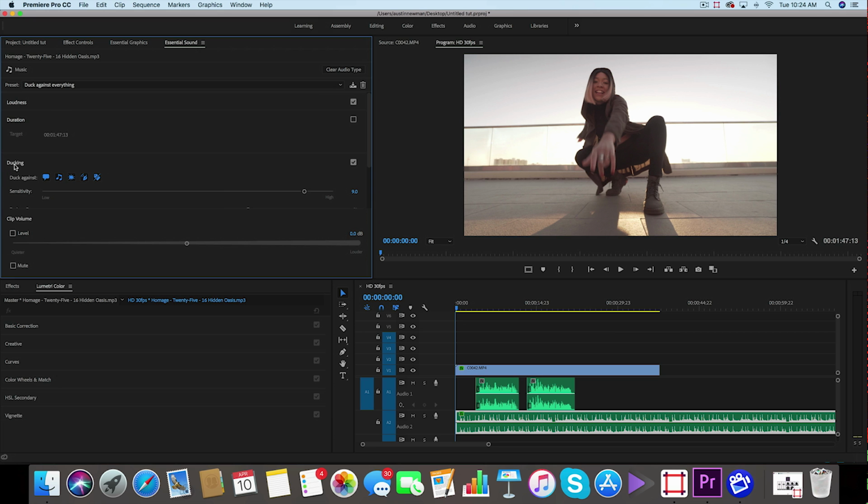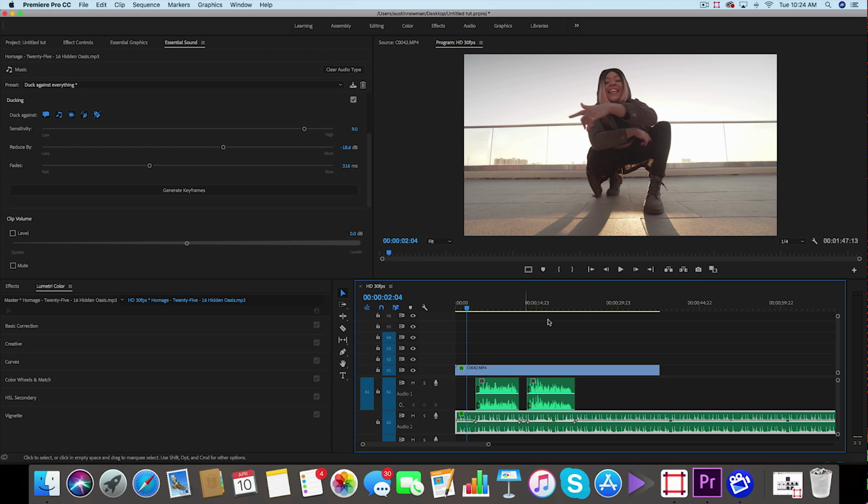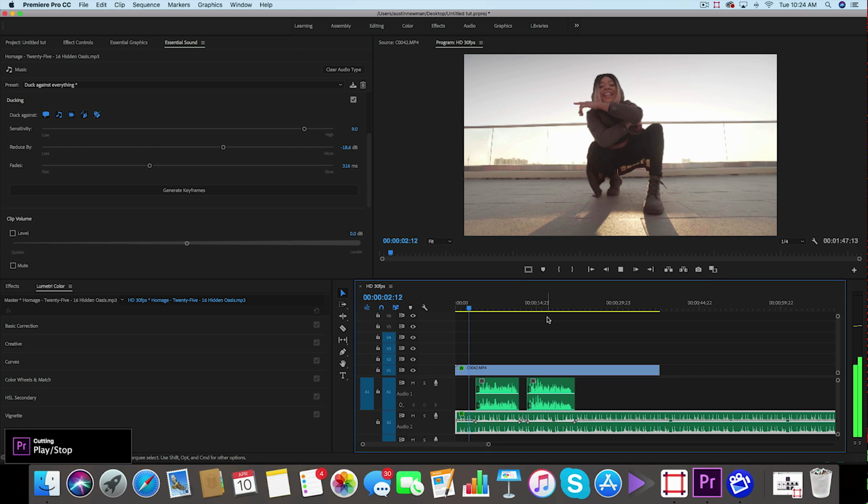So basically, here's our ducking tab. We'll scroll this down, and we can see it's gonna duck against dialogue, music, sound effects, ambience, all kinds of things. We can change a couple of things, how much we want to reduce by, if we don't want to go all the way down, maybe just to like -18. We can say how fast it's going to fade, things like that. And then all you have to do is click generate keyframes, and bam, we see it right here on our timeline. If we play through, we can actually hear the changes.